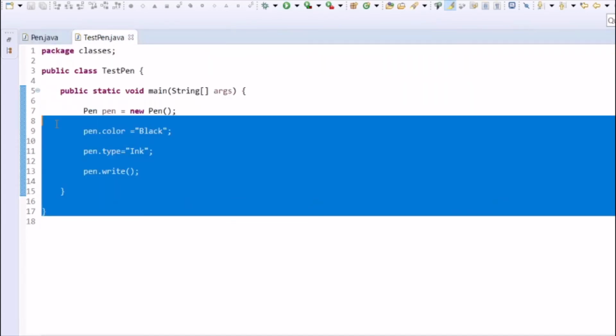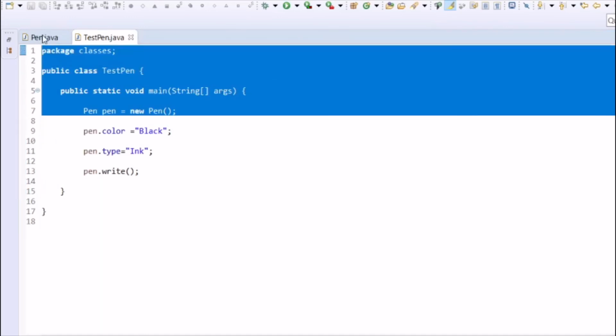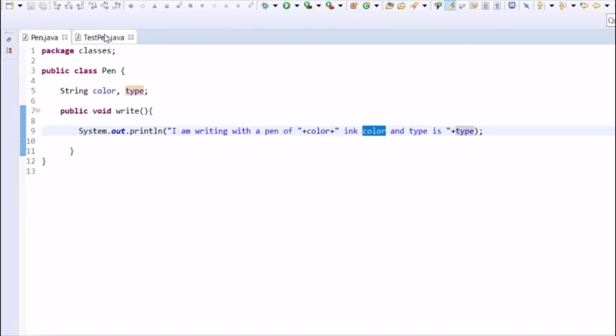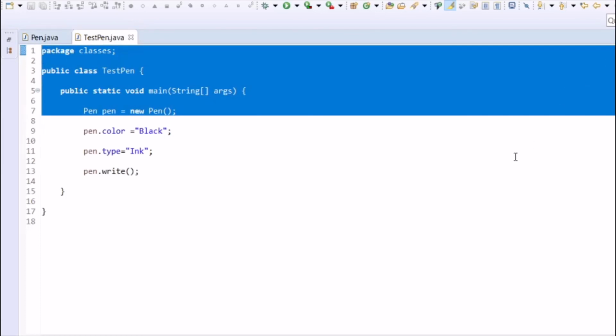So that's all about classes and objects. In the next video, let's look at access modifiers: what we mean by access modifiers and how to use those access modifiers in classes. Thank you.